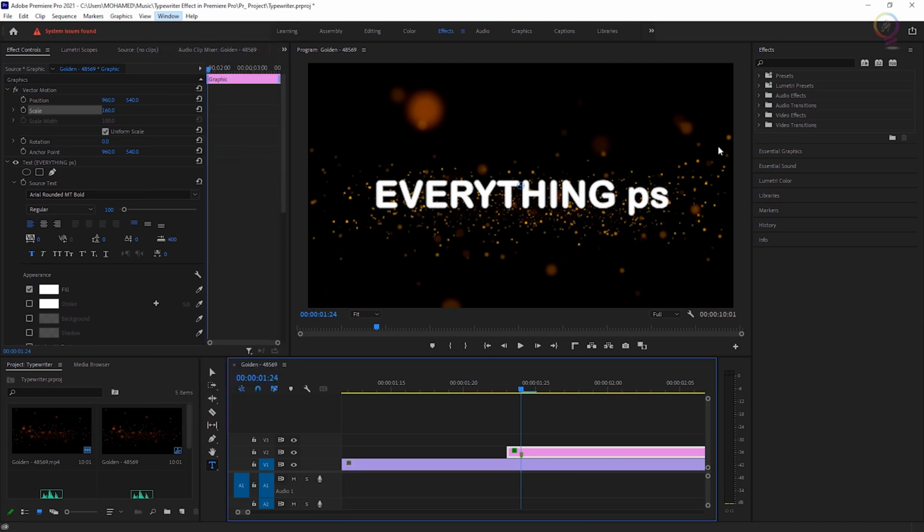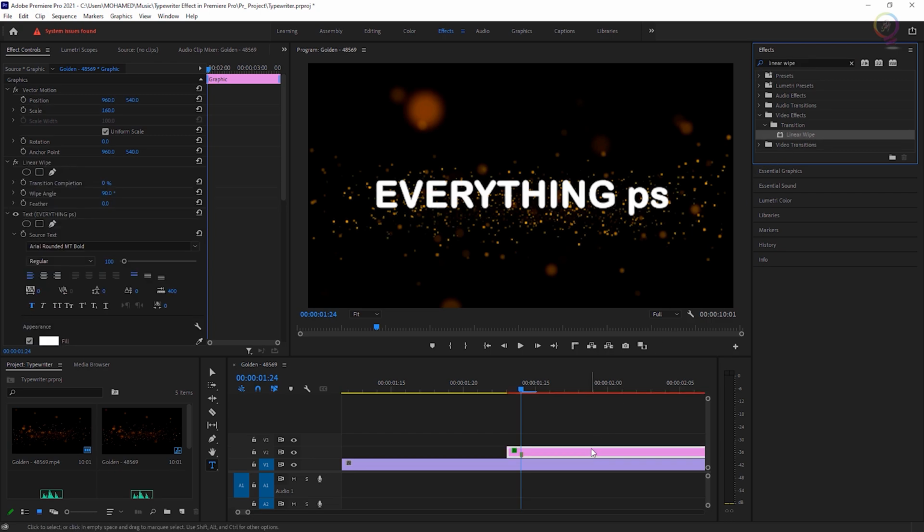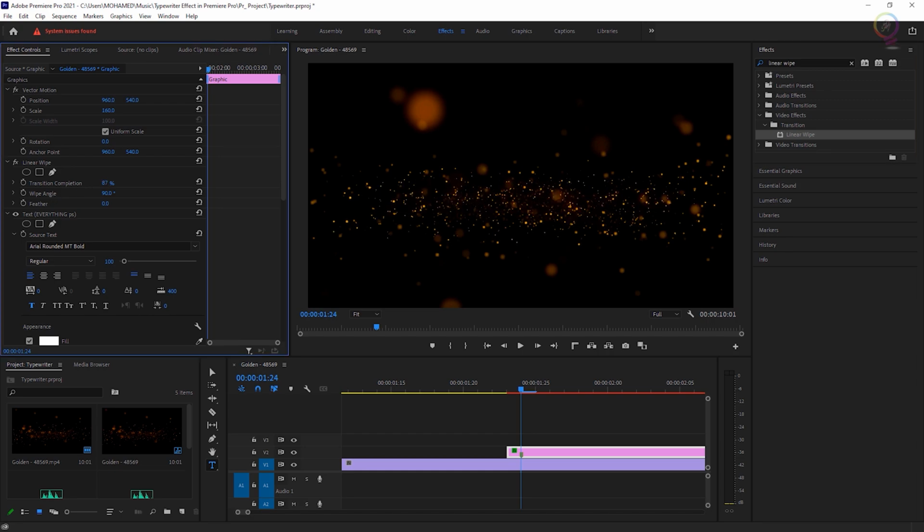Then, go to the search bar and start typing linear wipe. Then, drag the effect to the text layer on the timeline. And now, go to the linear wipe effect in the Effect Controls panel. And to know how this effect works, I will play with the transition completion value.